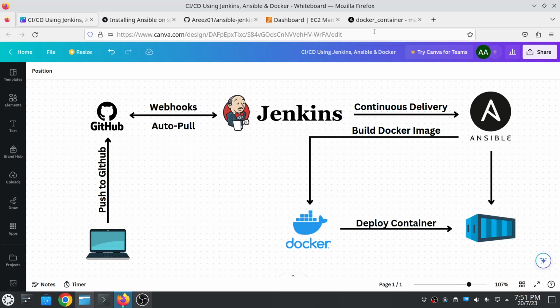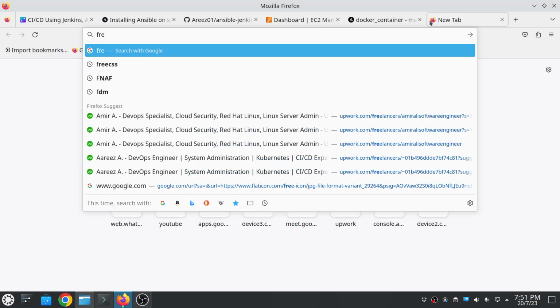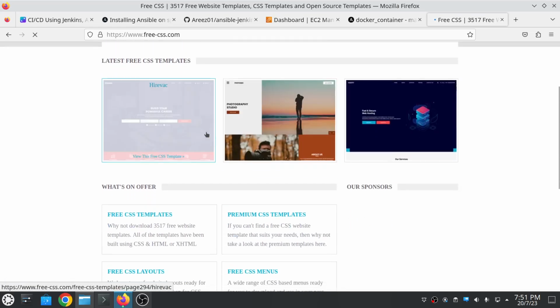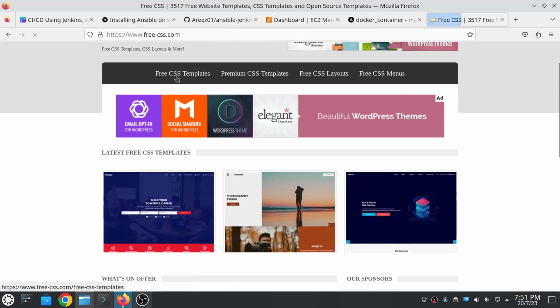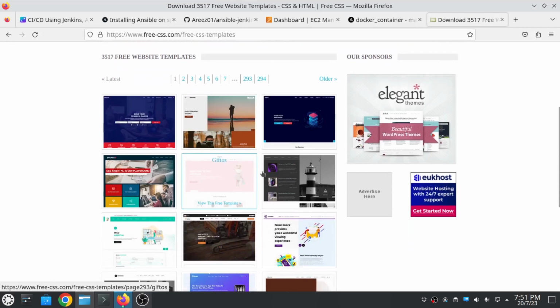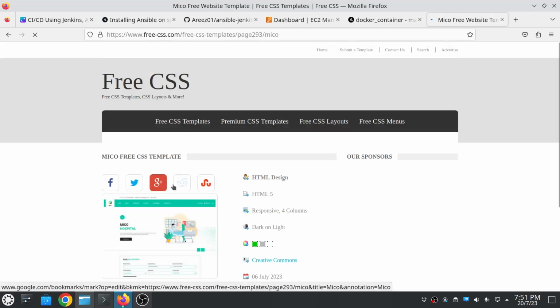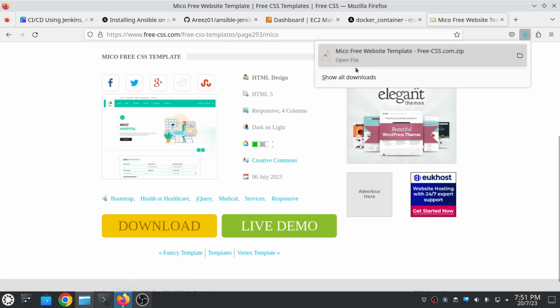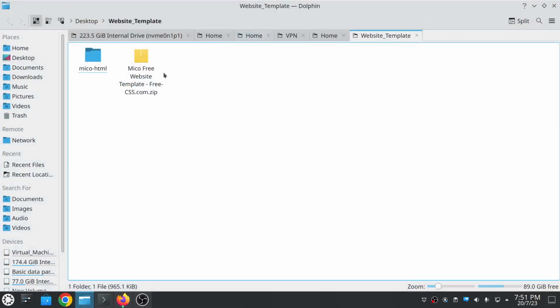First, we have to download some code from websites like Free CSS. As you can see, there are many HTML and CSS templates available here, but if you have any other application like PHP or React.js, you can use it the same way, but you will have to modify the Dockerfile. Let's download this template, and after downloading, extract it anywhere, just like I have extracted the template here.